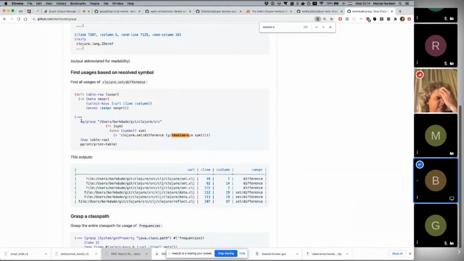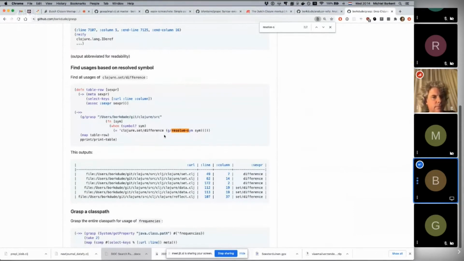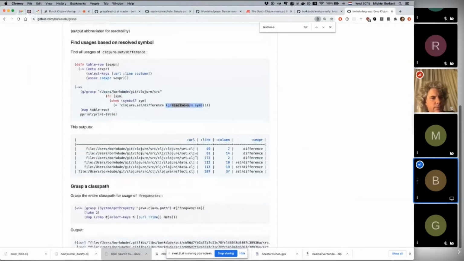Okay. So what if I search for the symbol clojure.set/difference, right? You can make a predicate that says, if the thing is a symbol, then I want it to be equal to clojure.set/difference, but not the literal symbol, rather the resolved symbol, taking into account the alias. So this is the result.